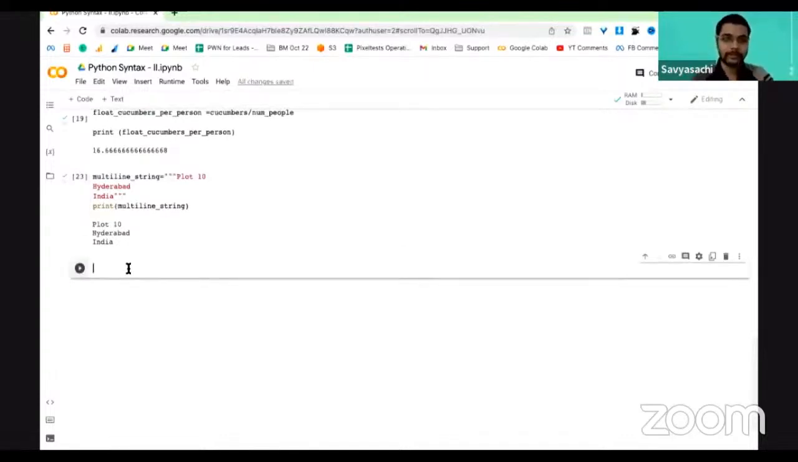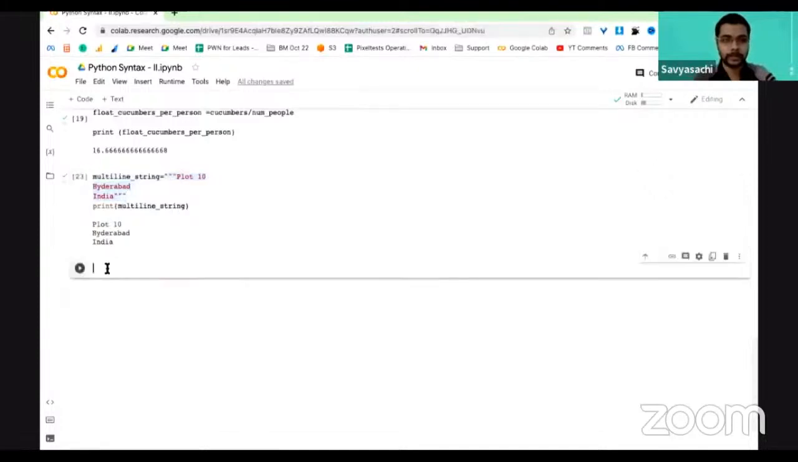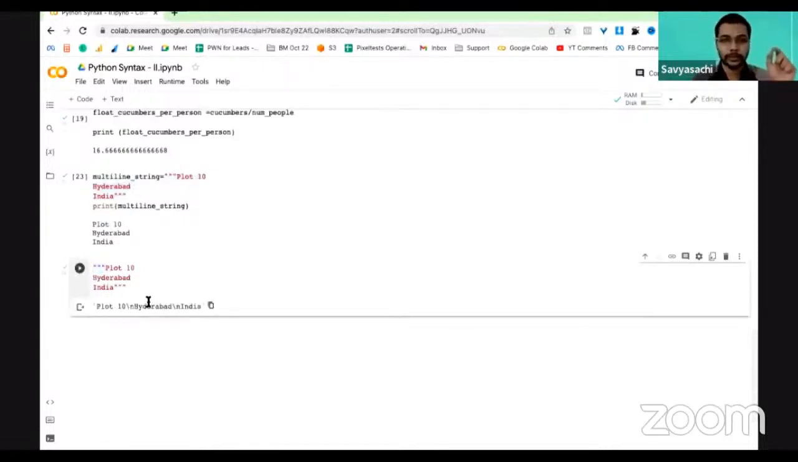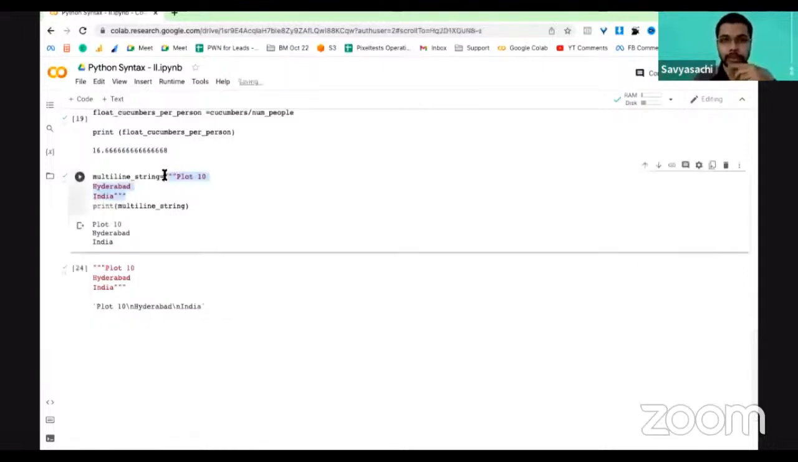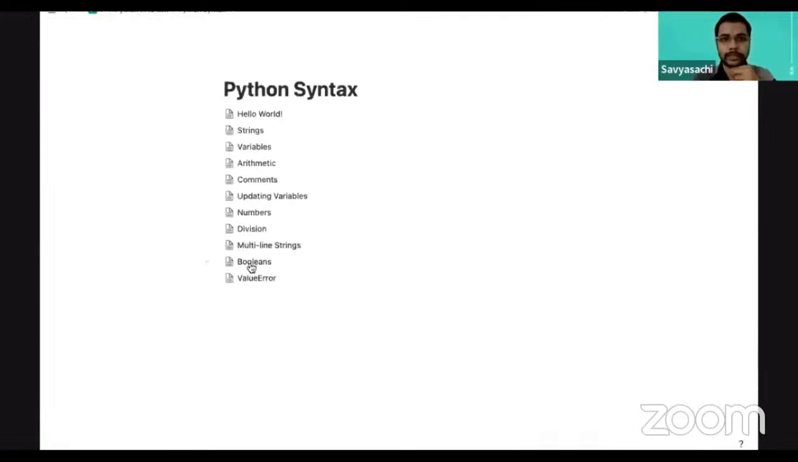Now the other way, if you're not defining a variable and still writing something between three quotes, it's just going to show you in this particular format. So the best way is always to define it and use the triple quotes to have multi-line strings. So these are very simple concepts.